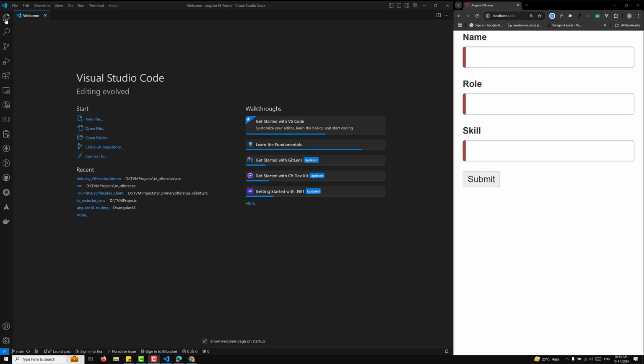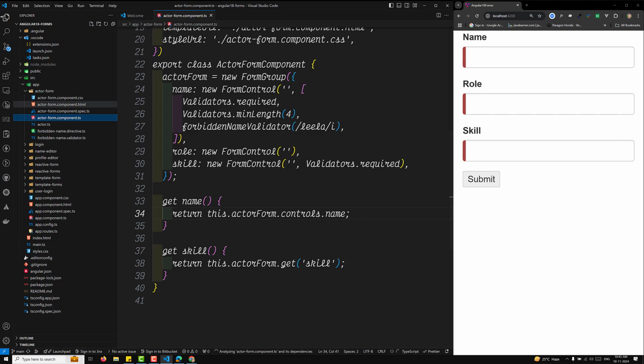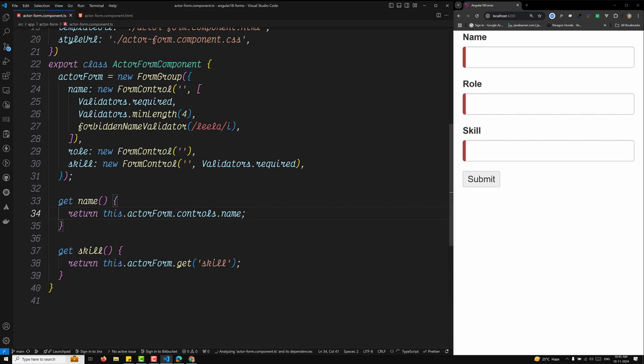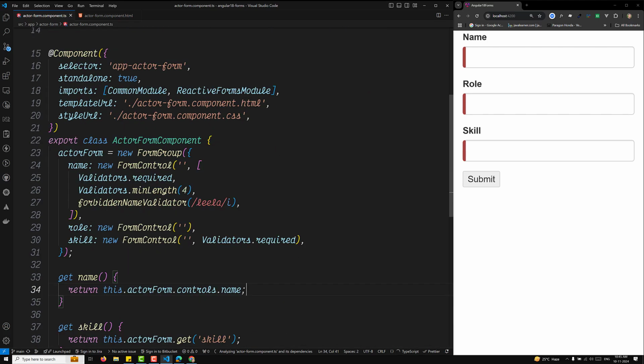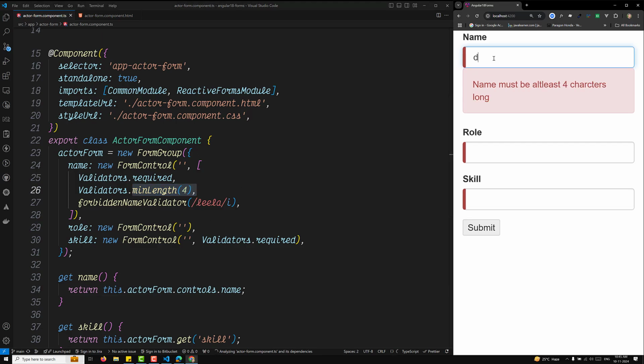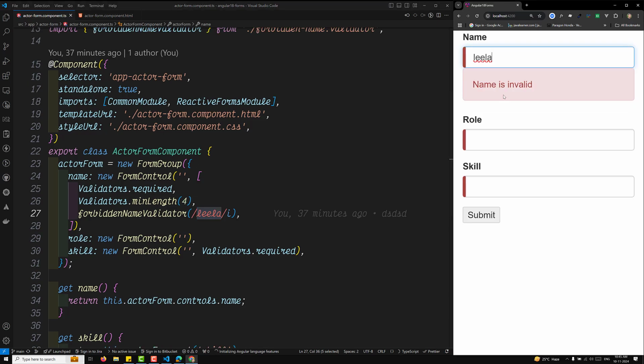So we are learning about the Angular 18 form validations. We have the reactive form, that is nothing but the actor form. This is our reactive form, and we have added some validations. The first is required, so this should be a required field. Another validation is minimum length, so it should have a minimum length of 4 characters. And we have a forbidden name validator, so we should not allow Leela as the name. Here if I try to enter Leela, the name is invalid. So these are the types of validations we have written.